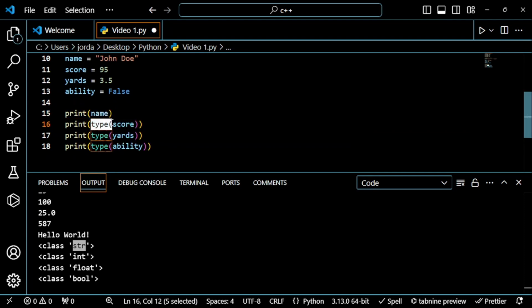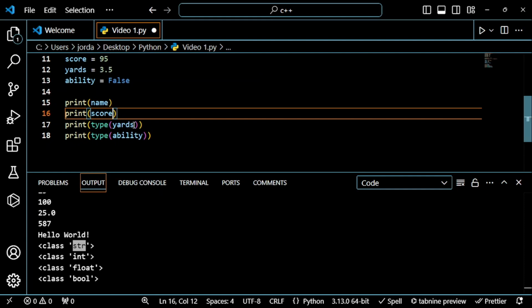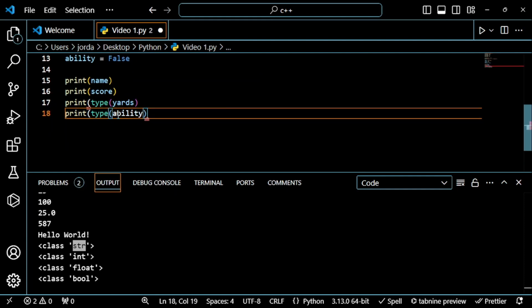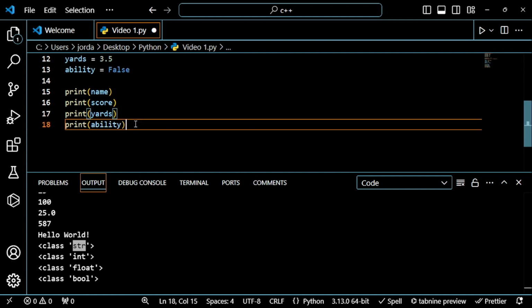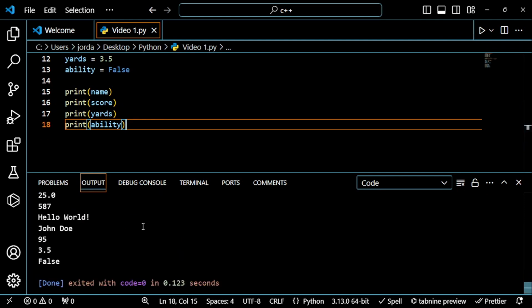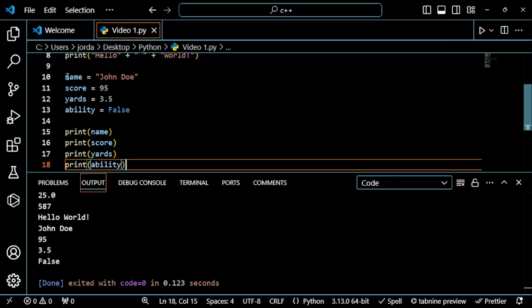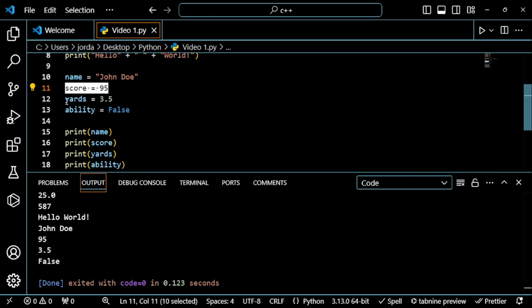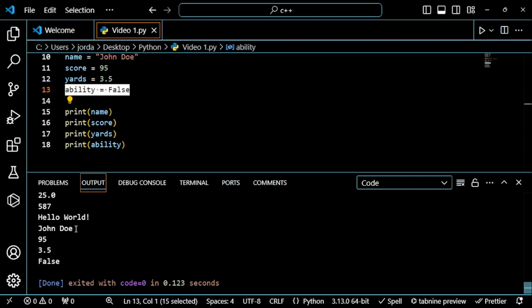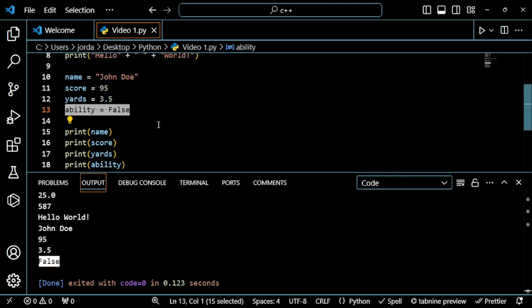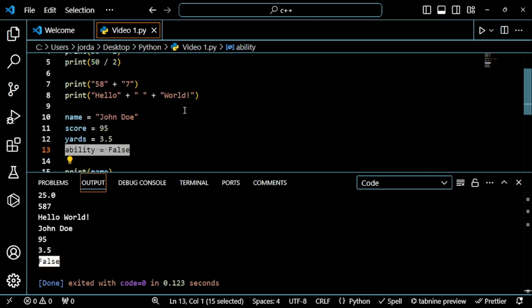And then if you get rid of the type inside these, you will be able to see your variables printed out like so, and then we'll save it once more. Instead of what they are as a string, int, float, and boolean, you'll actually get what they are, which is John Doe, a 95, a 3.5 yards, and no ability. That's what you'll be able to get.